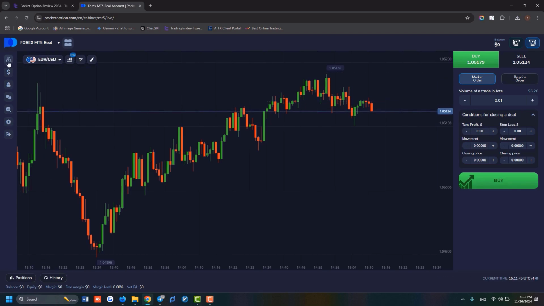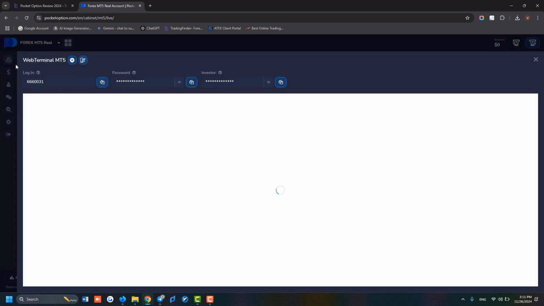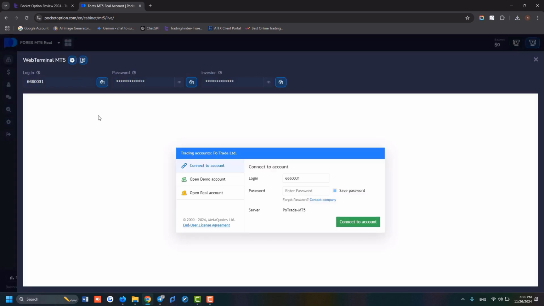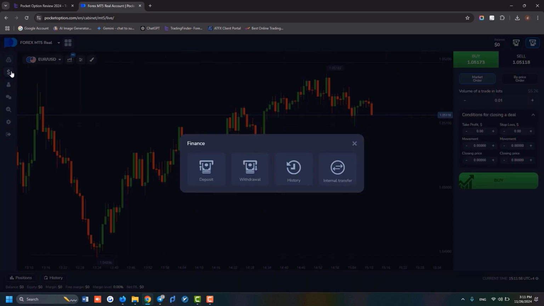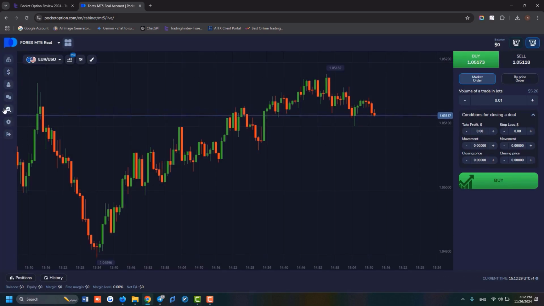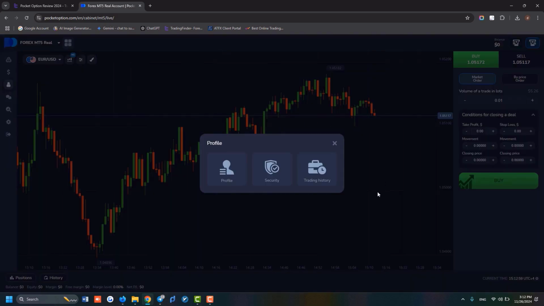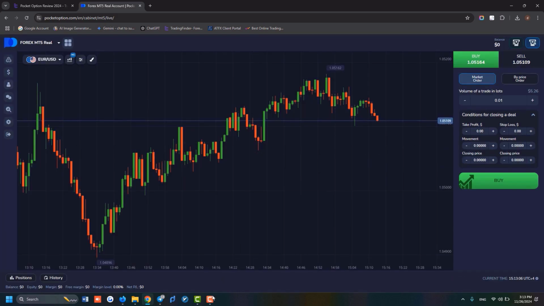On the left side, by clicking the first option, we can log into our MetaTrader 5 account with our login and password. In the finance section, we again have the options for deposit, withdrawal, deposit history, and internal transfer, which allows us to transfer between internal accounts of Pocket Option. Other parts of the forex section of the Pocket Option Broker are similar to the options section of the Pocket Option Broker, but this history relates to the forex section. Now, let's return to the options section.